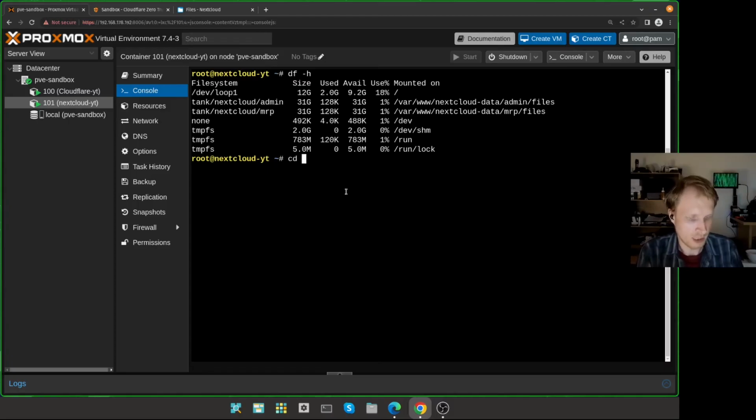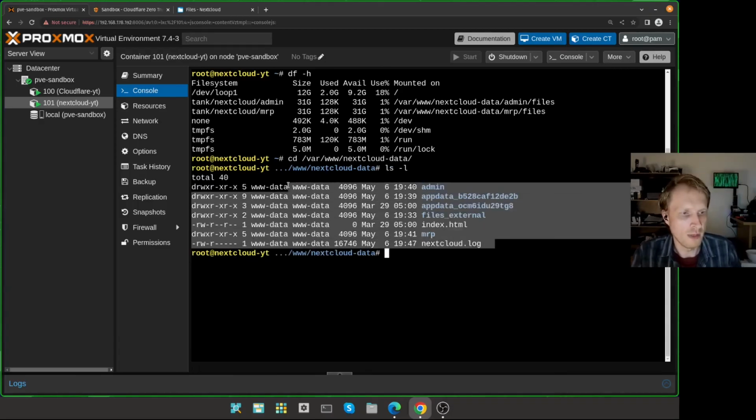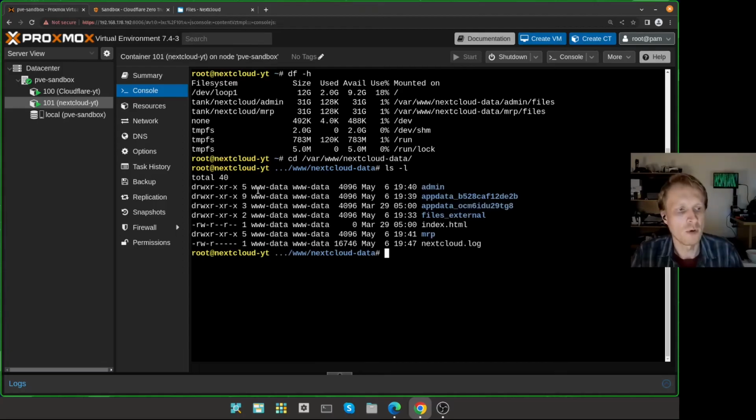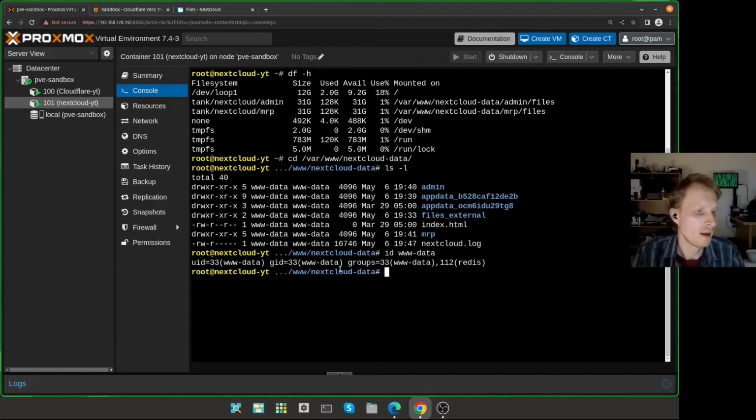To double check, you can navigate inside the var www nextcloud-data, and now if I list all the content, as you can see, all these belong to a user by the name of www-data and the group www-data. To check the ID number of the user, if you put id and then space username, this all is 33, 33, 33, and then it's 112 just for regis.